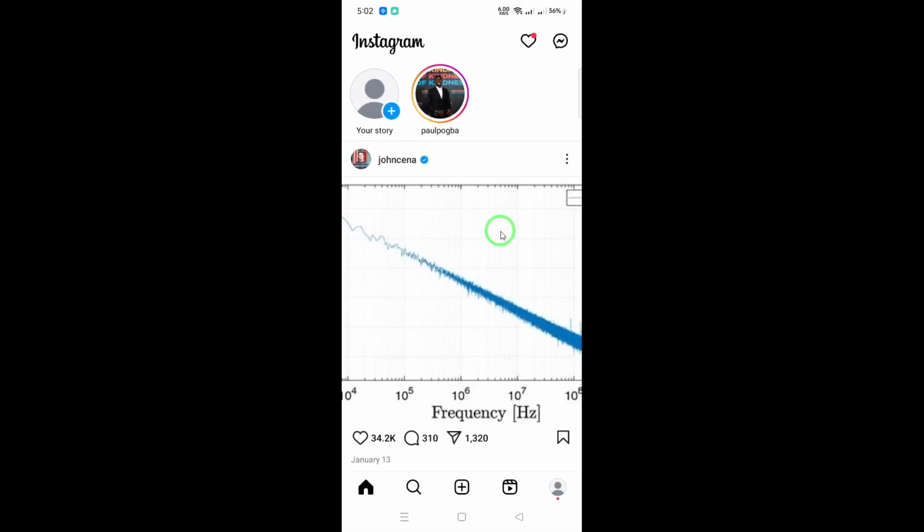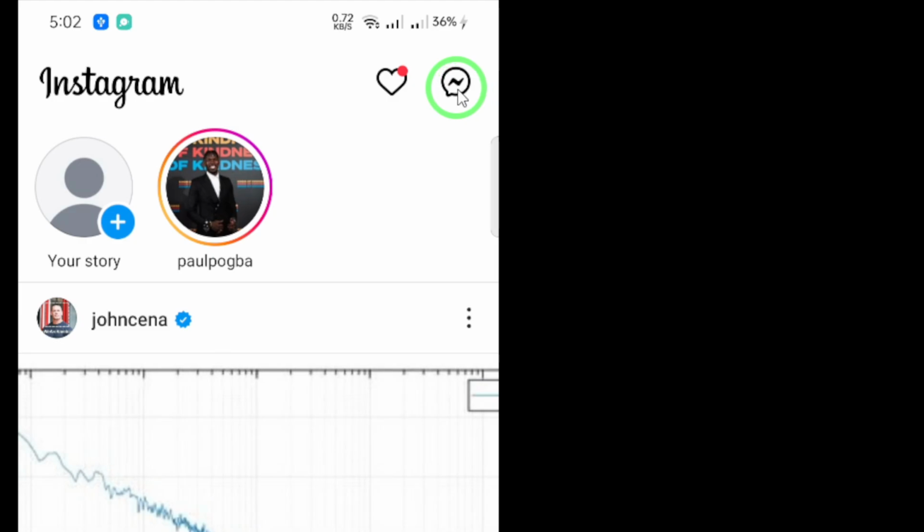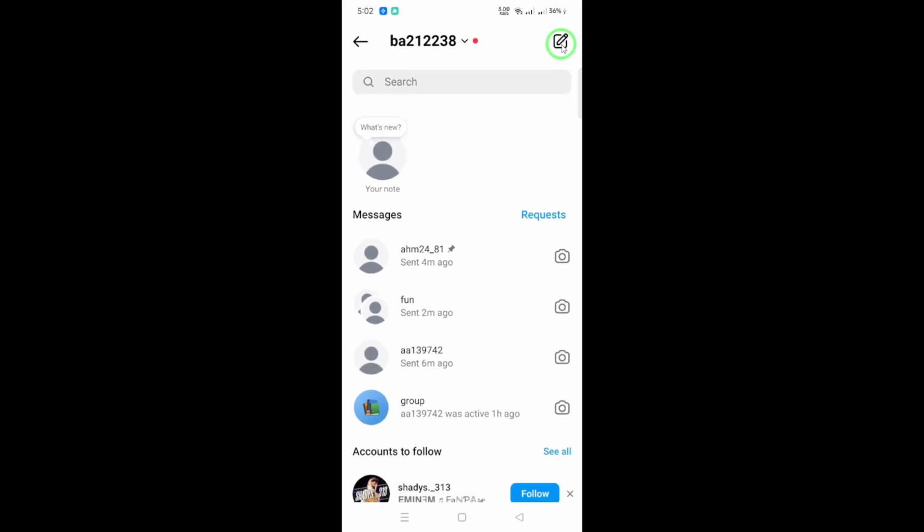Make sure you're logged into your account so you can access all your messages seamlessly. Next, look for the messages icon located at the top of the page. It usually resembles a paper airplane or speech bubble. Tap on it to enter your direct messages.